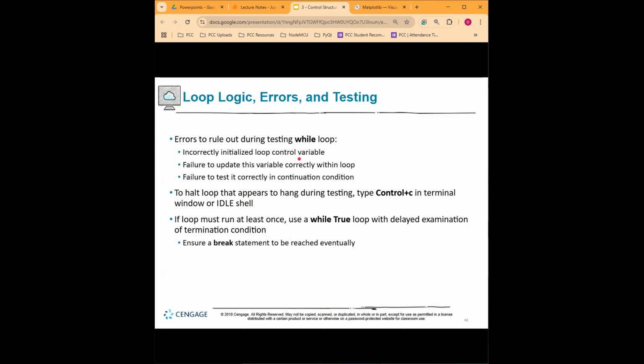Incorrectly initialize loop control variable. Yes. Failure to update this variable correctly within the loop. Yep. This will create an error. Failure to test it correctly in continuation condition. So like if you let it run for a very long time, to halt that, the loop that appears to hang during testing, you can do Control C.